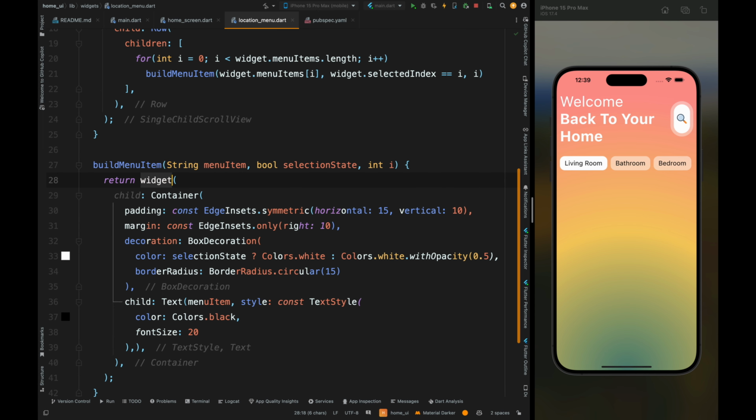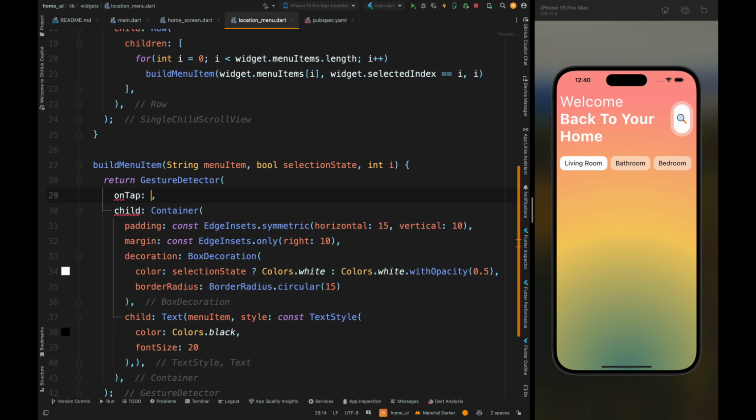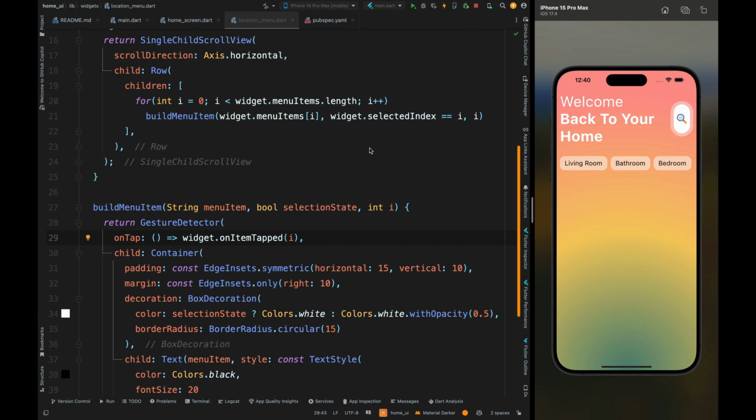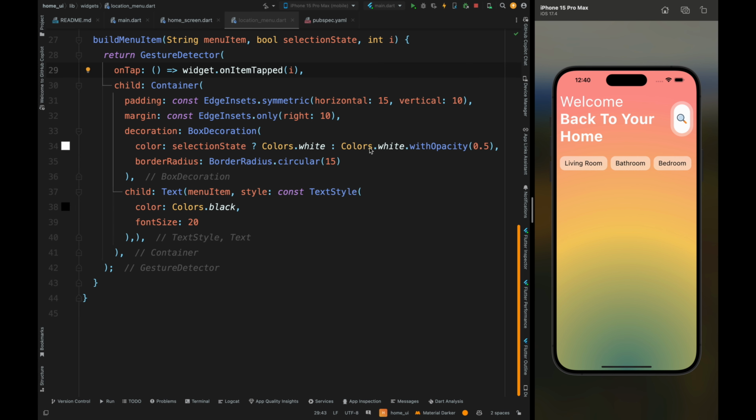Okay, now wrap this container inside a GestureDetector, so that whenever the user taps on any of these buttons, we can update our selected index. So I have added that, and now add the onTap method, and then just add widget.onItemTap and pass the index here, which is the current index of the button. Okay, now save the code, and whenever you are tapping on a new button, you can see we have this color changing right there. Now this was it for these menu items.